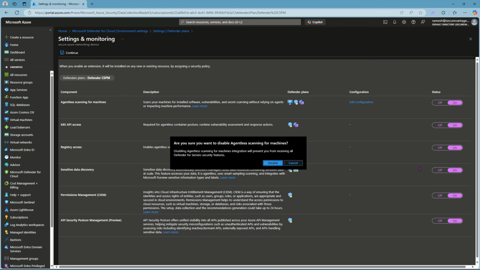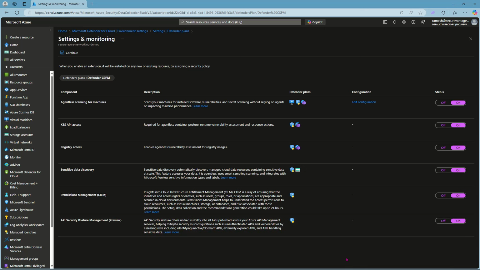You can take a look at what comes with it. These are the things that would be enabled, such as agentless scanning for machines, Kubernetes API access, registry access, and CIEM, which is permission management. There is a lot to digest. You might need to get into the detail of what each is. If you are a security person, you can understand very quickly. If you're not, you might need some time to digest what it's saying. But this is where you can enable those plans.